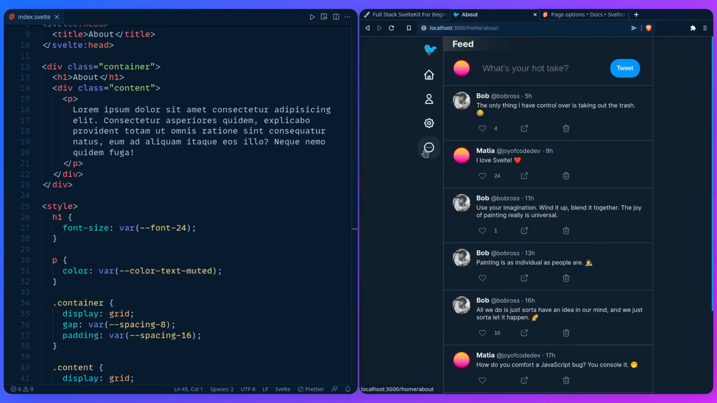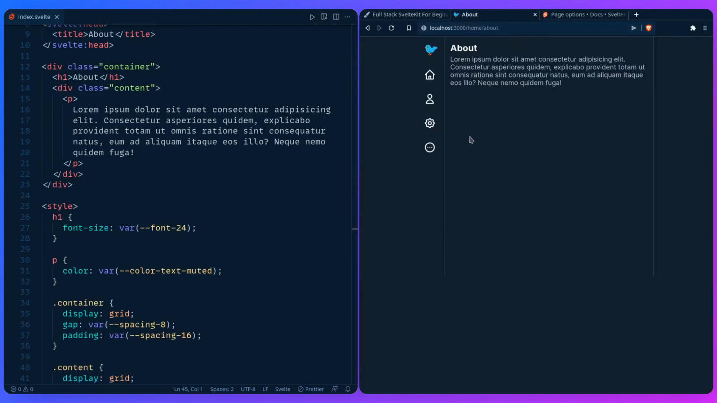If we go to the about page, we can see our about page, and that's it pretty much. So yeah, take advantage of pre-rendering when it makes sense, so when you don't have any JavaScript on the page, and your users are going to appreciate it.